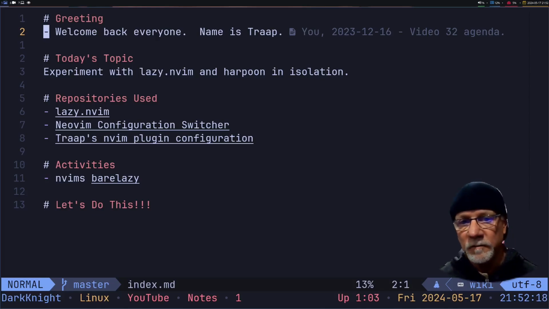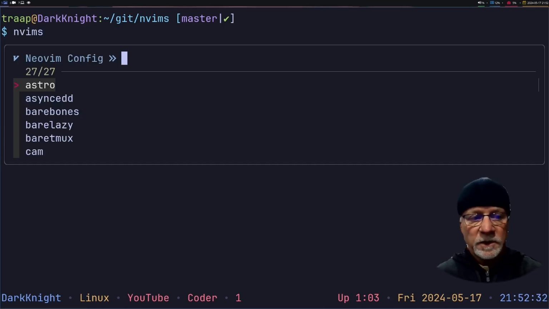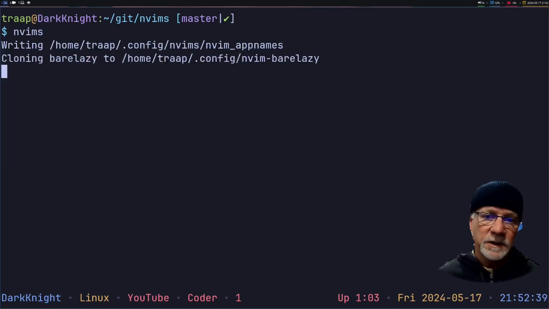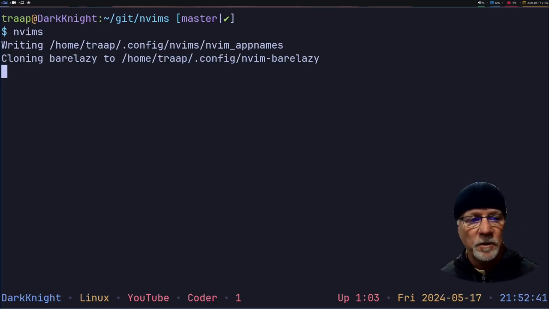We're going to use the nvim switcher. I've done a couple other videos on that, and I'll pull in some configurations from my own setup. So let's get started. And we're going to bring down something I'm calling bare lazy. This is lazy.nvim with no plugins at all. So we're going to let this clone.